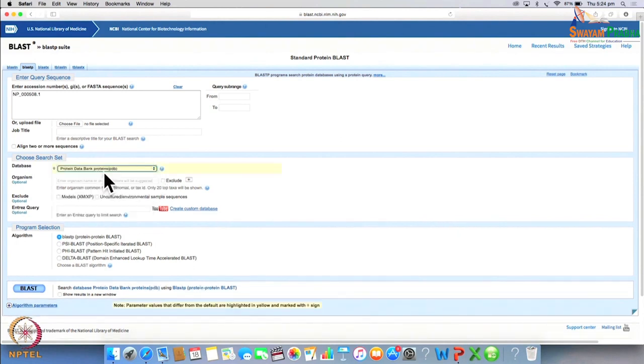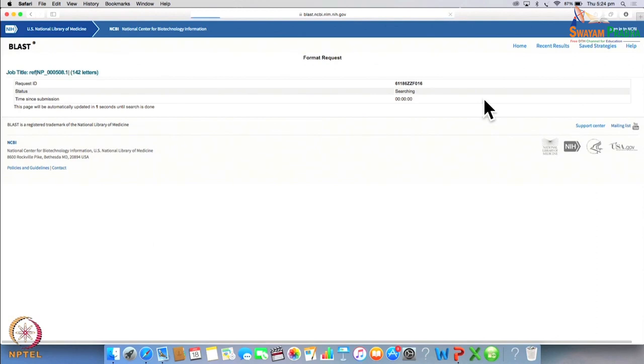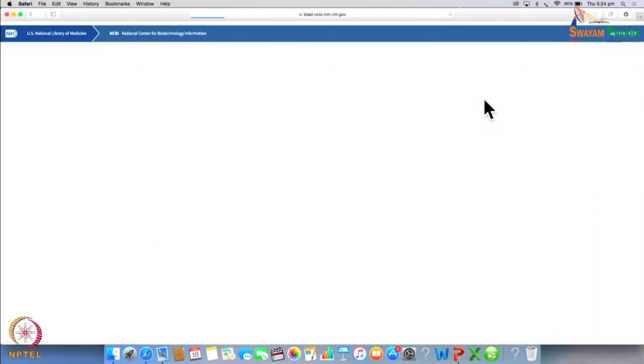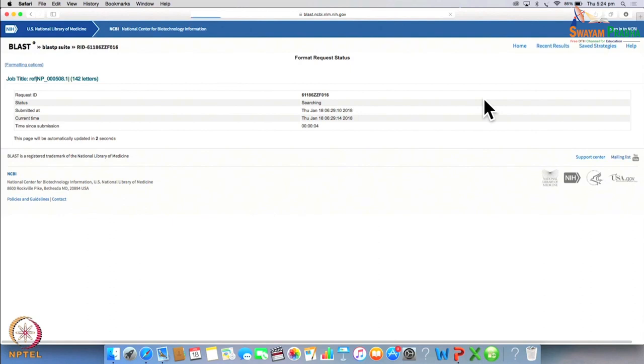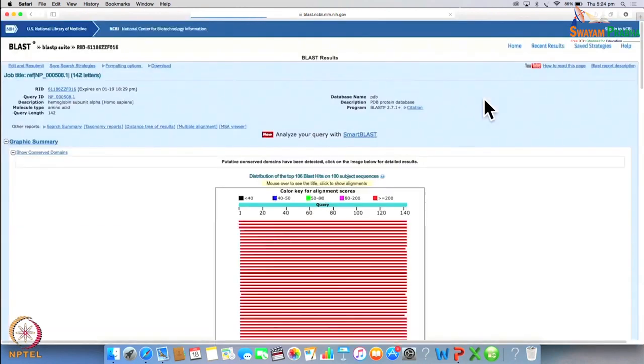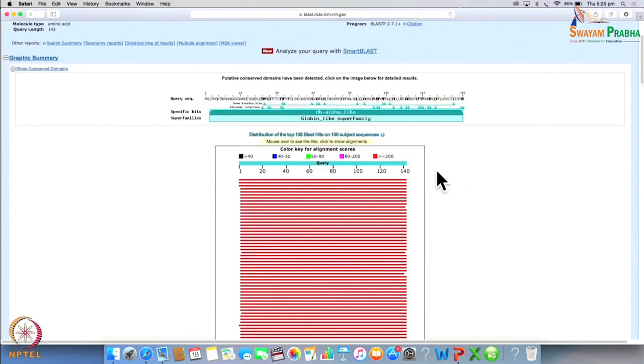And now let's run a BLAST search and select PDB here. The accession number is given in this particular query box, and we click on BLAST. This particular page will give you details about the BLAST search. As you'll see here, it is very similar to what we saw earlier.